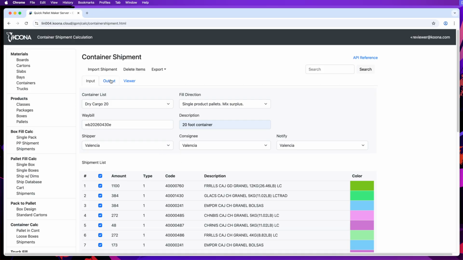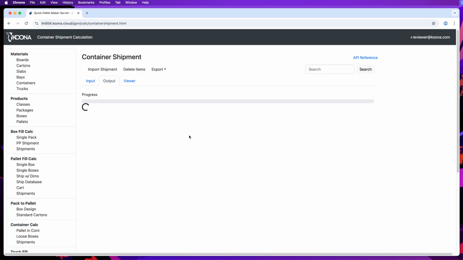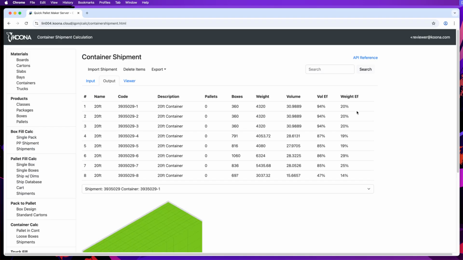So now we just click on the Output tab, and we wait for the calculation. The new feature is that it will calculate one container at a time, and for each container that it calculates, the progress bar will move. We see that there are several containers in this shipment. And once we reach the end, we will see that we calculated a total of 8 containers, 20-foot containers.